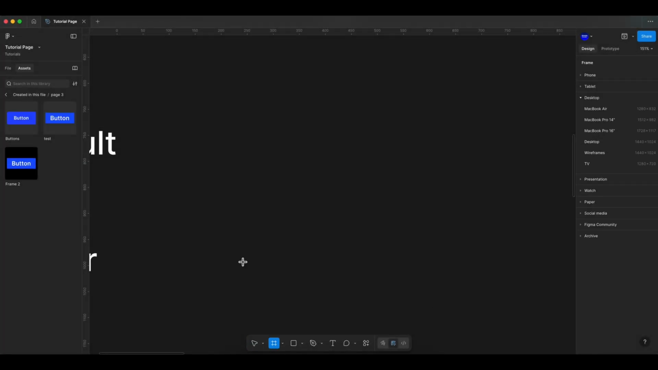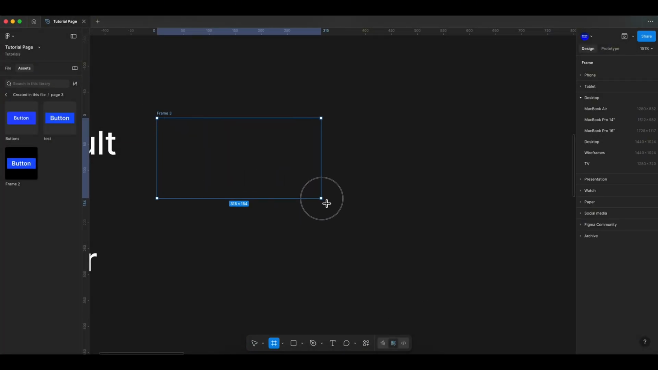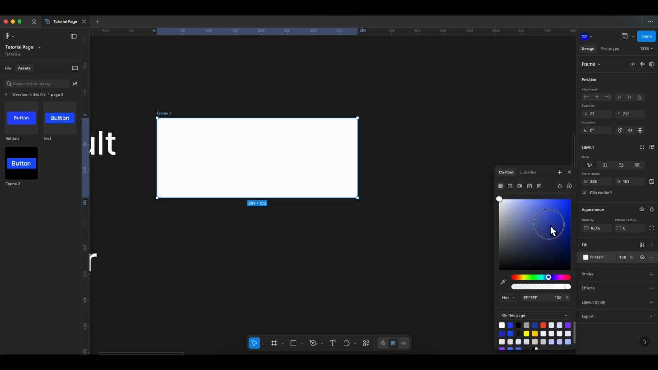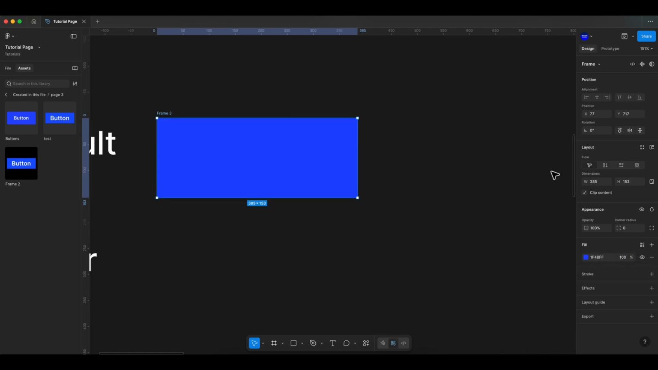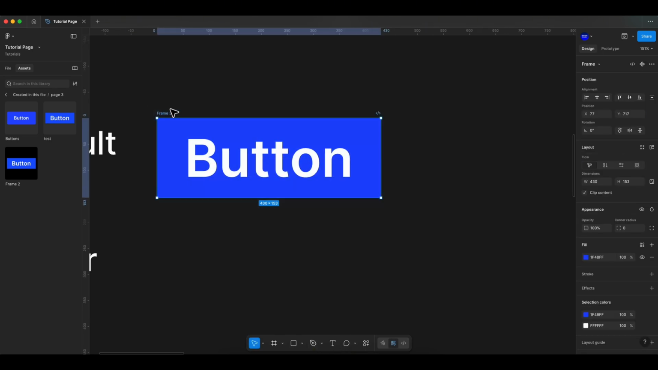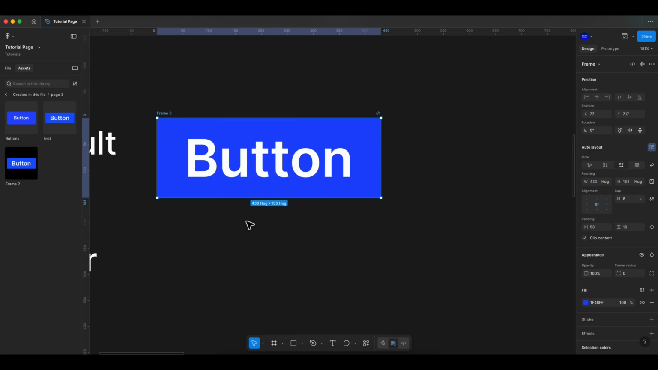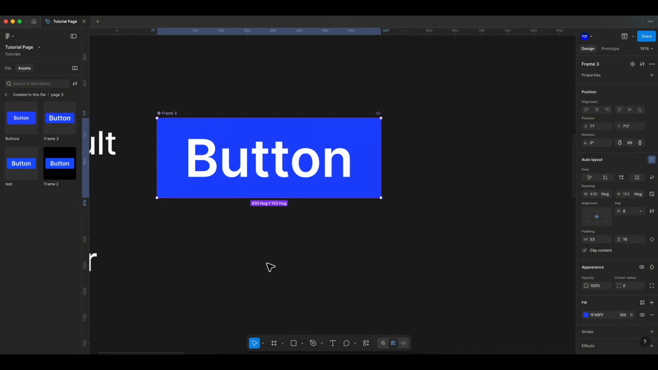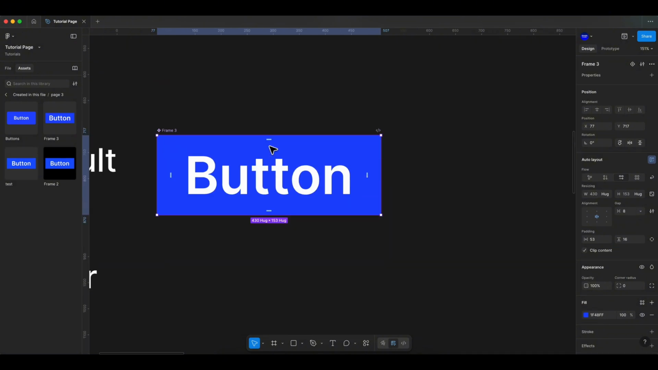Let's start by creating a simple button again. I'm using a frame, not a shape, because frames give us full control over layout and interactions later. Inside the frame, I'll add text that says button. Also apply auto layout, so spacing stays consistent. Now I'll select everything, right click and create a component. This is our base component.